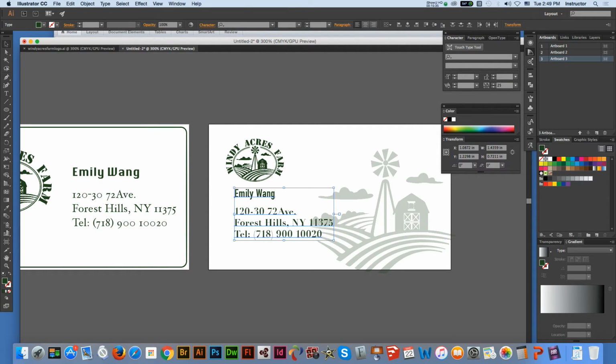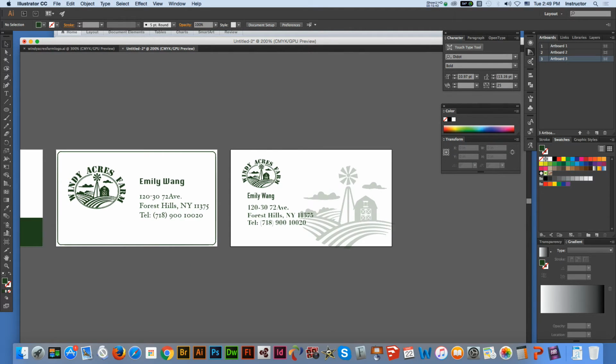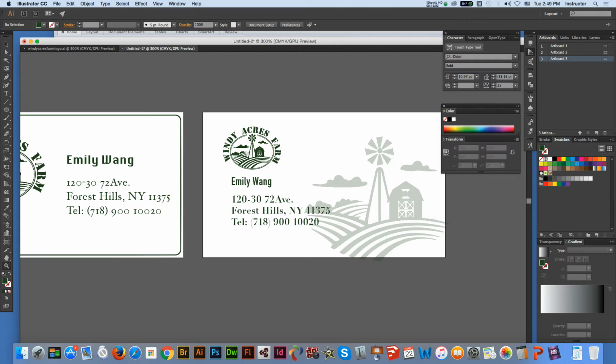I want this selected to be aligned. And then after this, I feel like I need to add another green bar here. If I double click it, I'm holding this rectangle tool, I'm adding a green bar here. Okay, I created 3 business cards for Windy Acres Farm.